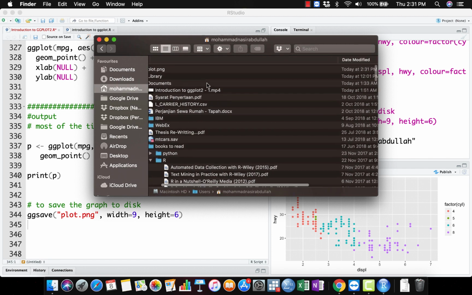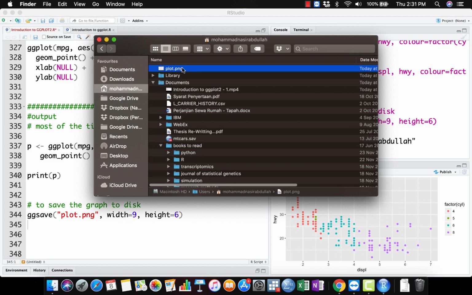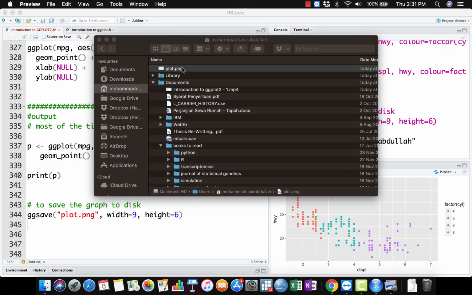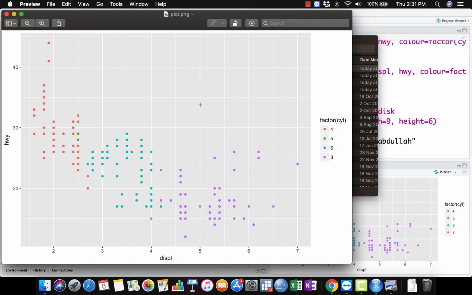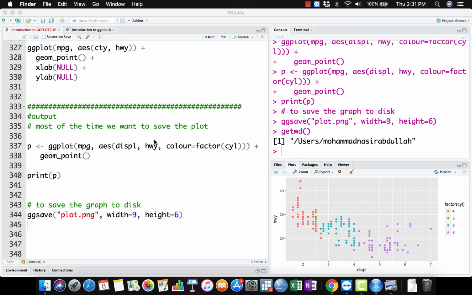So this is the plot that I already saved. Okay, I think I'm going to stop here. We're going to continue on the next video on ggplot, for a quick plot without caring about the grammar of ggplot.